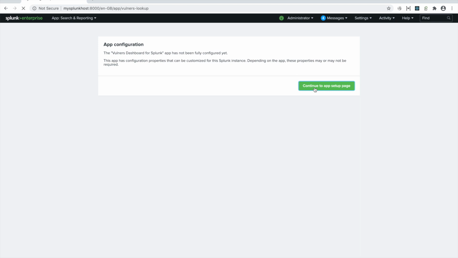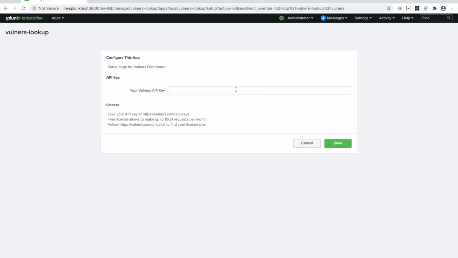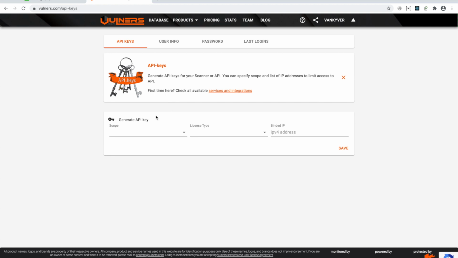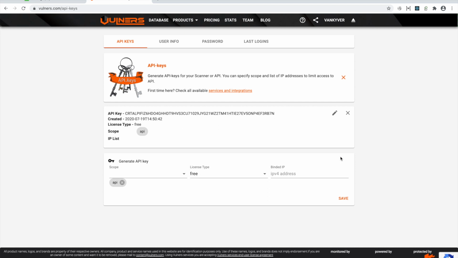At first start, the app will ask you to add your API key. The next step is to obtain a Vulners API key from vulners.com/API keys. Here, you can restrict or use the universal API scope. Choose the license type. You can also restrict usage of the current key to a specific IP address. Later, use the generated key in the Splunk panel.